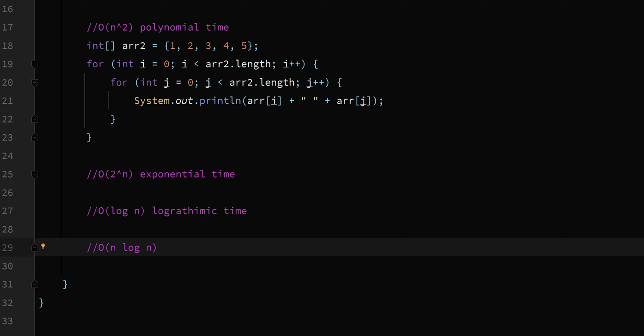The last one is n log n. This is just n log n time. This is commonly seen in sorting algorithms. We're definitely going to see sorting algorithms coming up here that have n log n time, and we'll examine more closely there what happens in those instances to give us n log n as our timing.